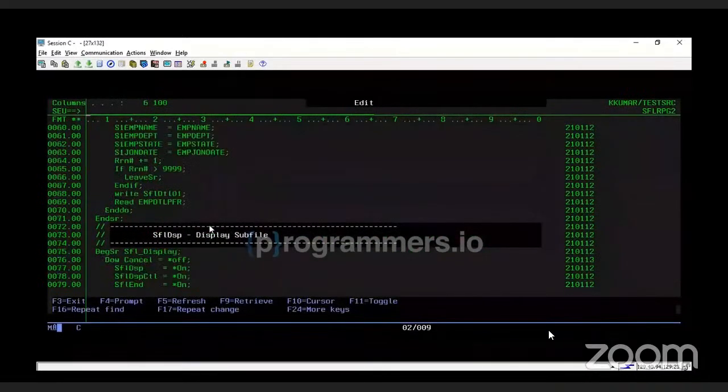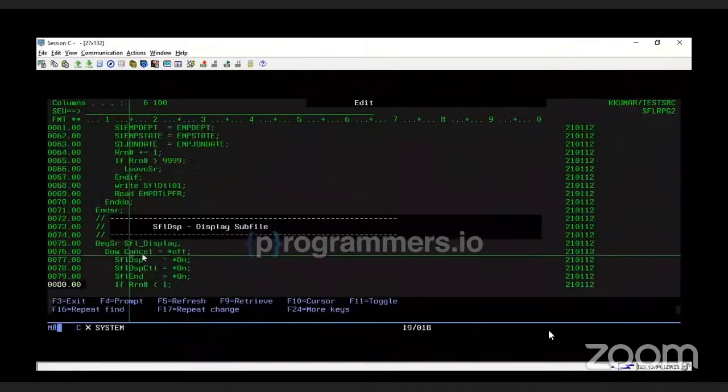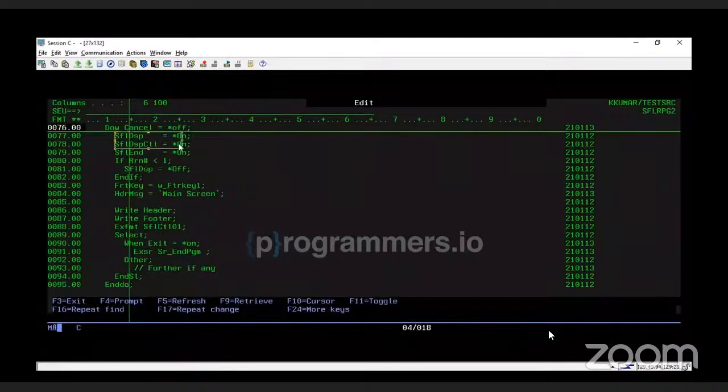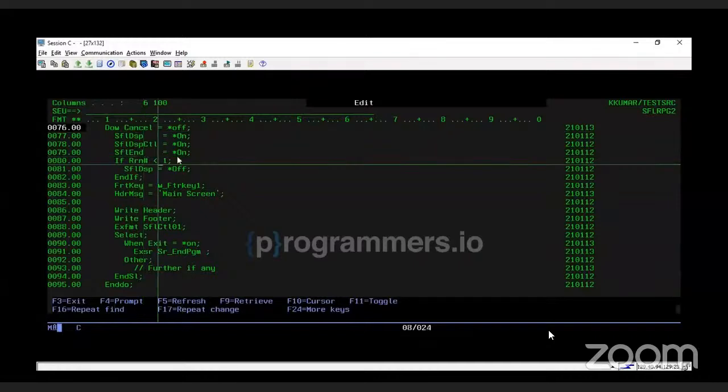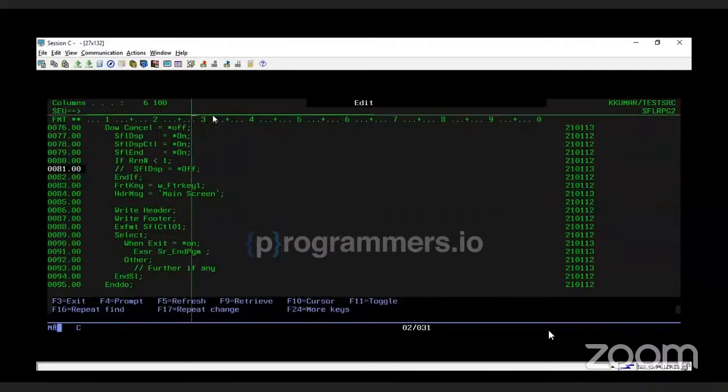Which error? Here, if you can see, this one. First I turn on all the indicators, then I'm checking if RRN is less than 1, then I turn off this indicator. Let's suppose I'm not checking this condition or not performing any operation. Now it will check the condition, but it will do nothing, and it will throw the error now.